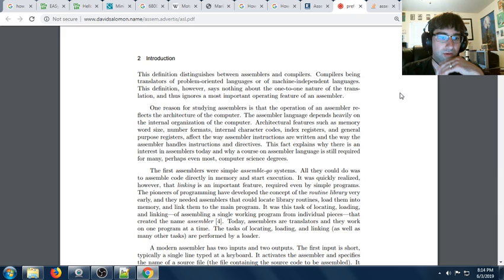One reason for studying assembly is that its operation relies on the architecture of the computer. I get that.